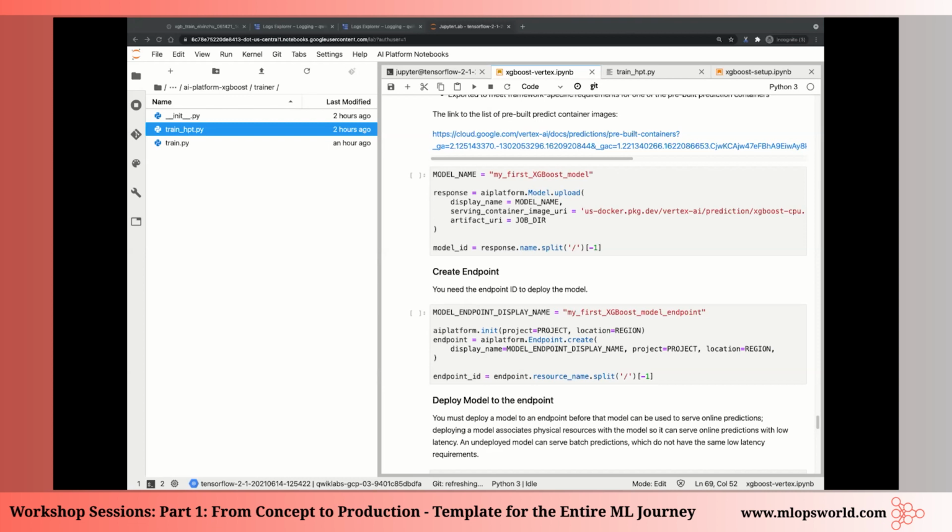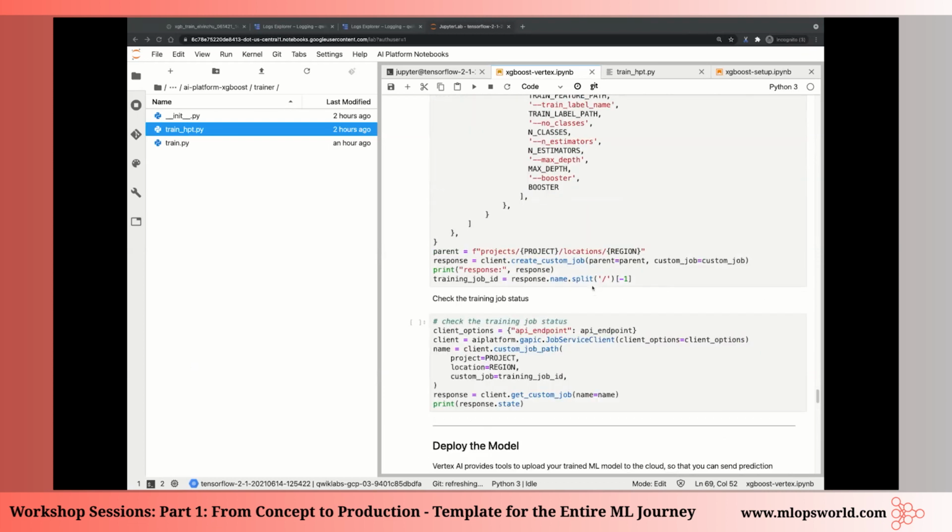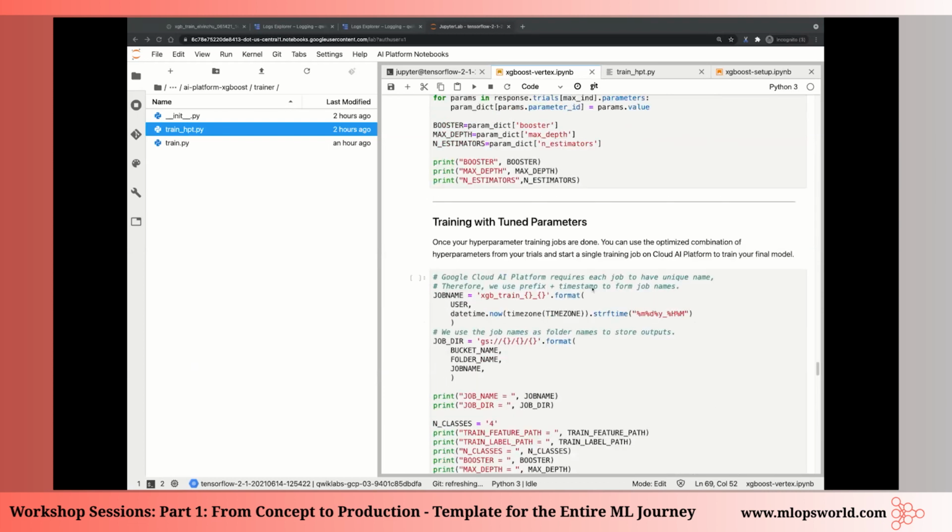Hey Natasha, if your hypertune job is finished, you can go ahead and run the following cell, which just redoes the ordinary Vertex AI training using the hyperparameters you just found. You just found the best combination of hyperparameters, and you just rerun the training job again.